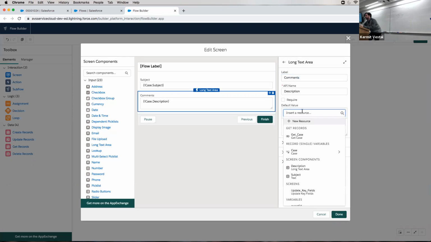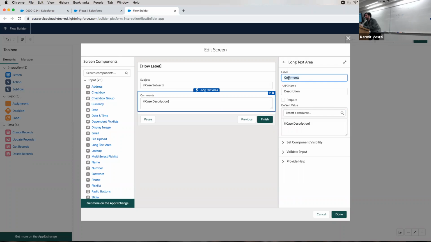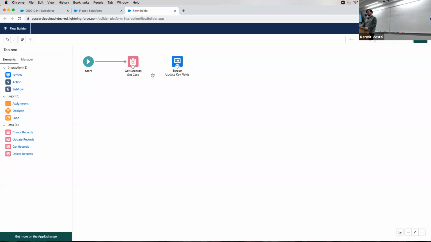If you go to insert resource, you can type in case. And then once you type in case, you type in description and you can select it there. Oh, of course. All right, so we've got that.